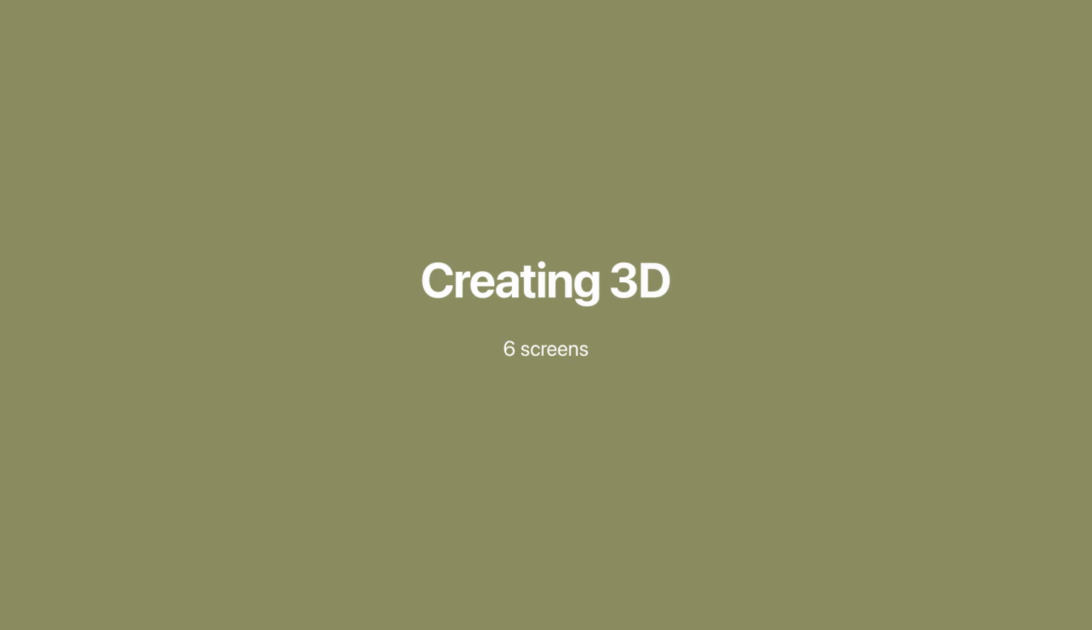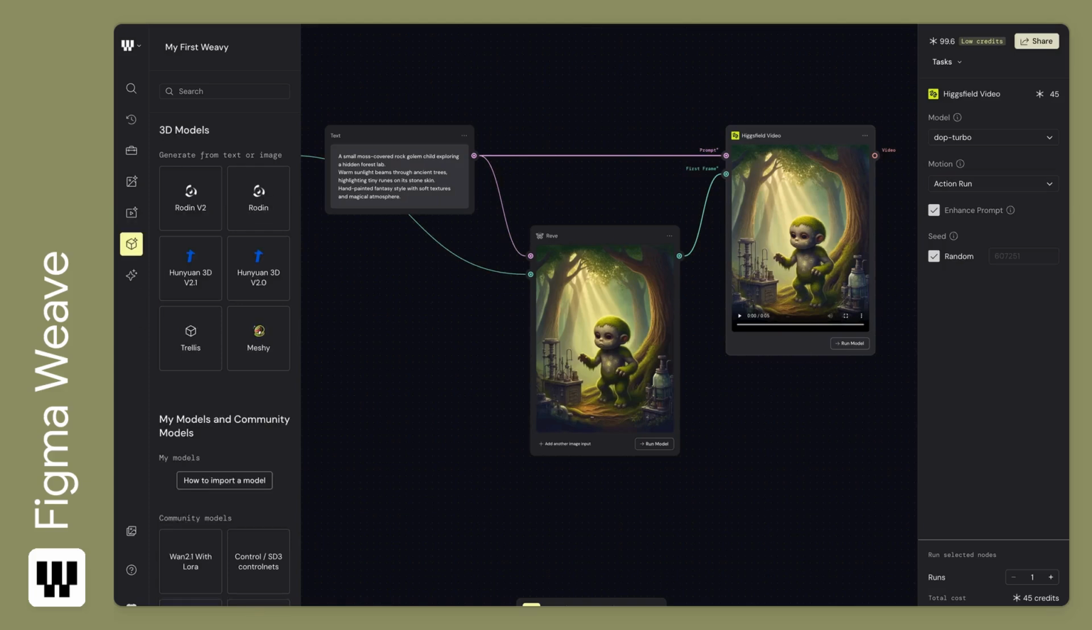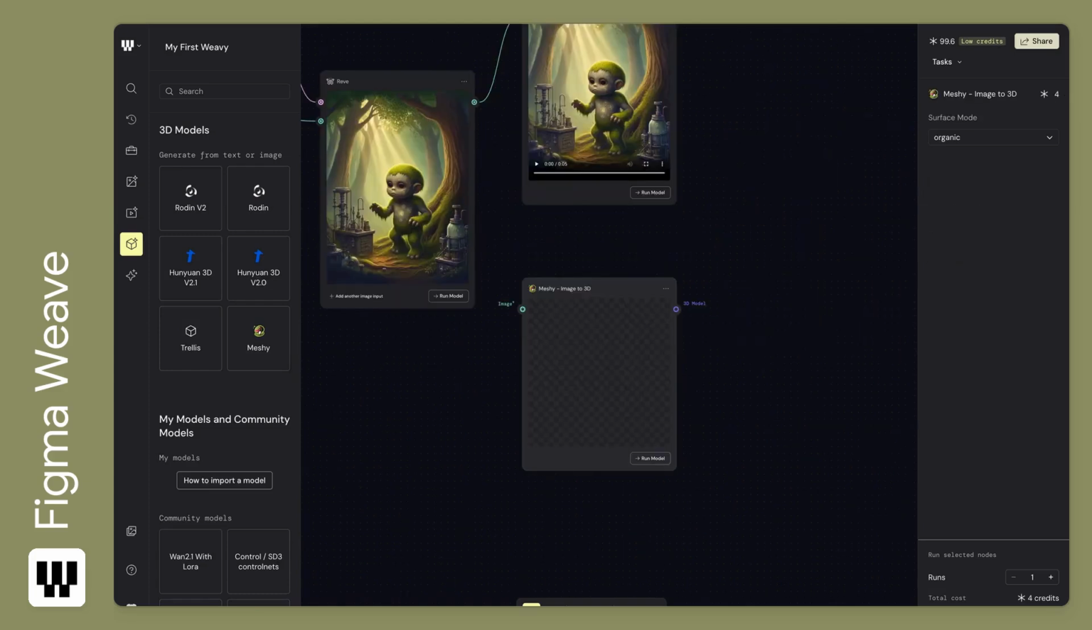Coming up next, we'll dive into creating 3D. Start in the AI Model Editor. Next, switch to 3D Models and select Meshy. Then connect Revo to Meshy. After that, initiate model generation. Moving on, click the placeholder model. Finally, view the completed 3D model.